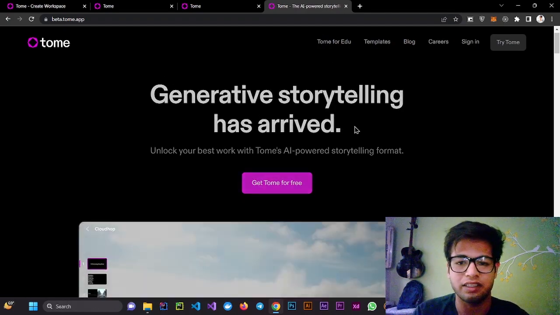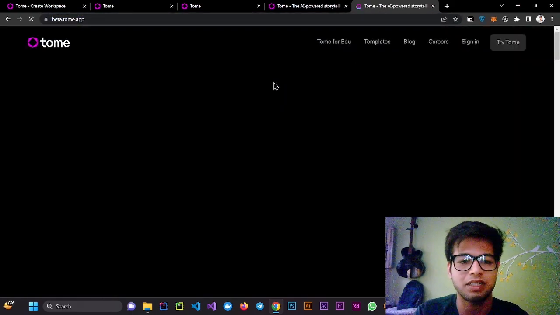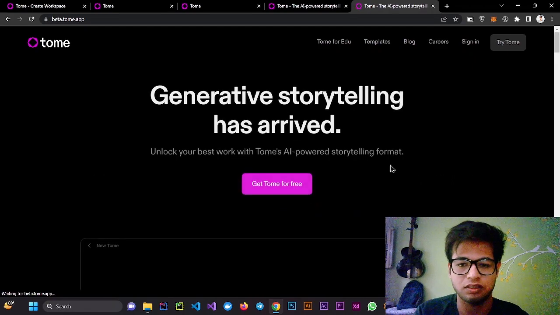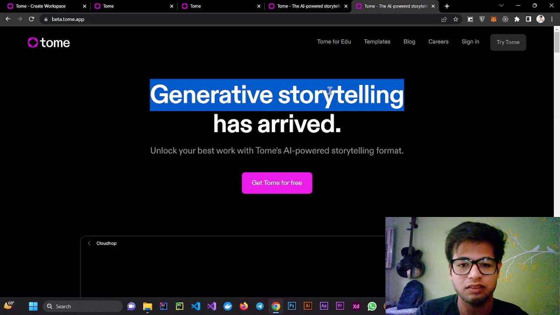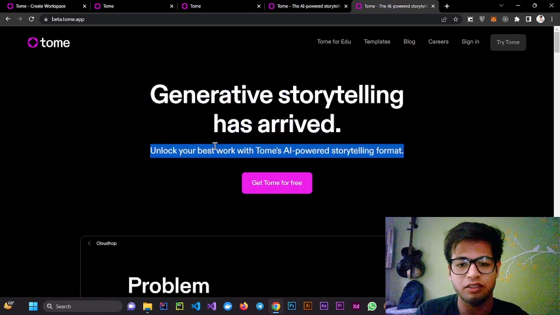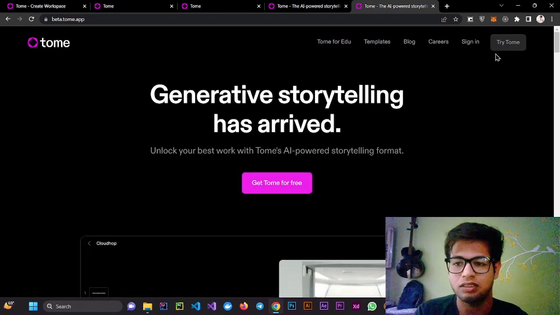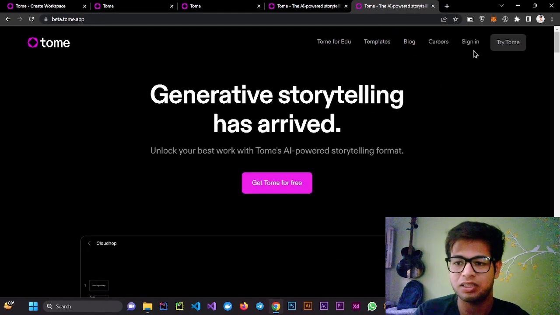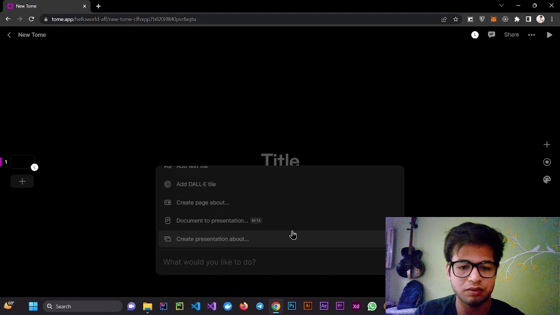So let's start. Just search on Google Tome.app and we'll get the website. This is the first front page, and you can say generative storytelling has arrived. Unlock your best work with Tome AI powered storytelling format. So make sure you are signed in. So let me sign in. After signing in to this website, you will see this kind of interface. So let's go to this create button. Just press on it and you will see this kind of interface.